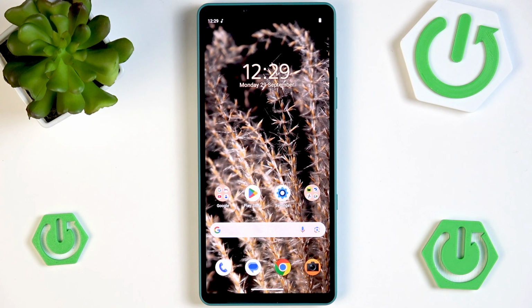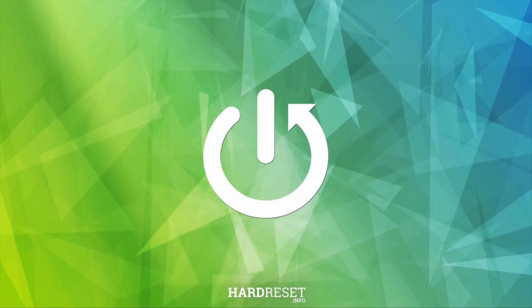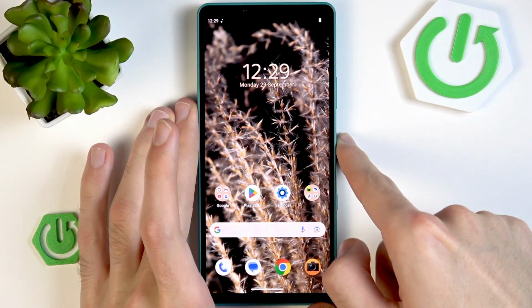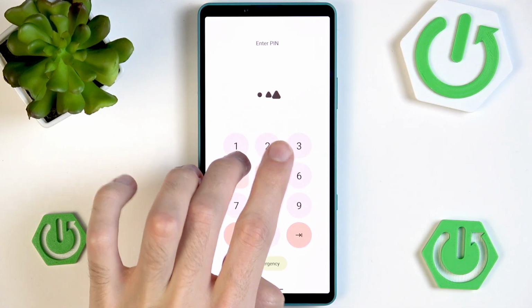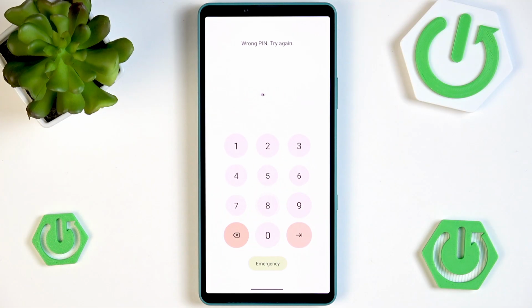In this video, I will show you how to fix pin not accepted on SONY Xperia 10 Mark VII. Let's begin! So, as you can see, if I lock my screen now, I will notice that I need to input my PIN, but actually I have no idea what my PIN is. So, how can we possibly fix this?